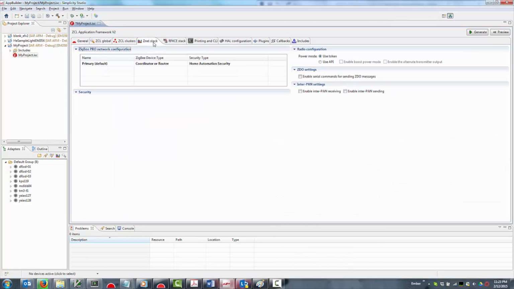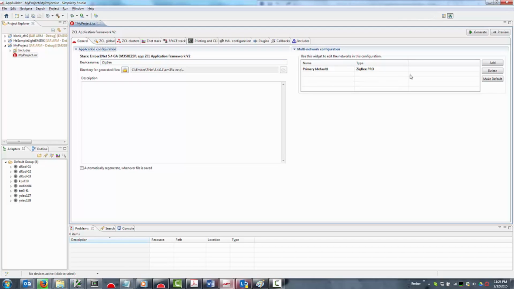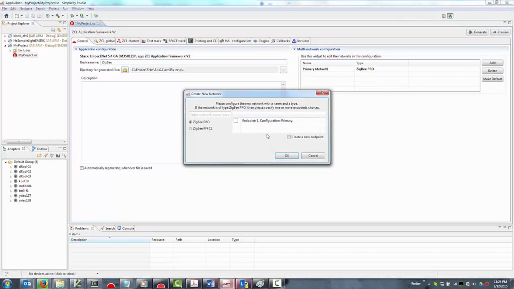Device-wide stack-level settings like network node type and security method can easily be set via the pick list in AppBuilder, and all relevant code is automatically included, with all unnecessary code being automatically removed in the final output. And since many Silicon Labs wireless SoCs support dual network functionality, you can even use the Simplicity Studio application builder to configure two different networks on the same chip, such as Zigbee Pro and RF4CE.